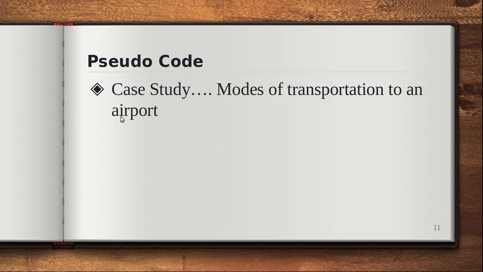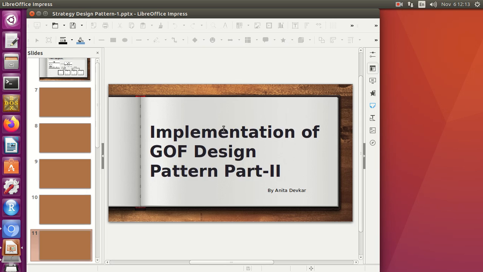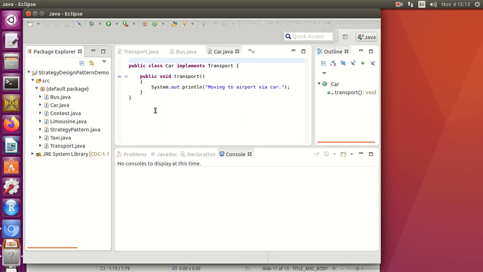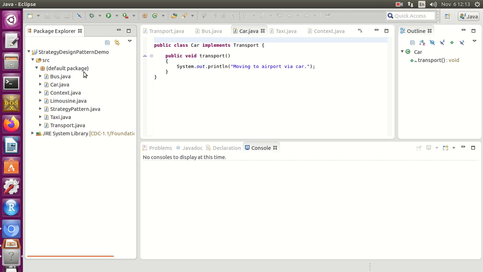Now we'll see the implementation of the first case study, the mode of transportation to an airport, in detail. I am showing you through Eclipse. Here you can see this example I have already written: the strategy design pattern demo. In that, how many classes have I created?